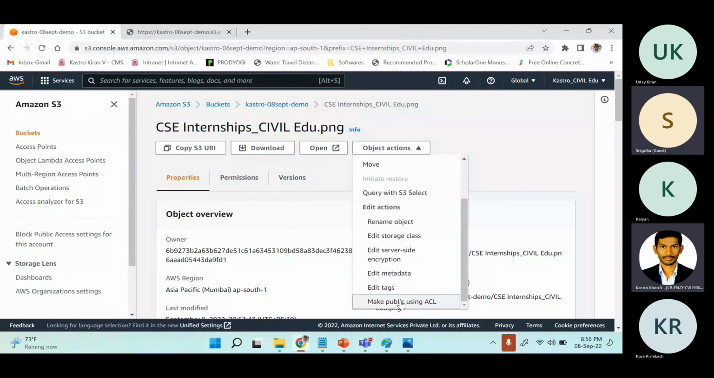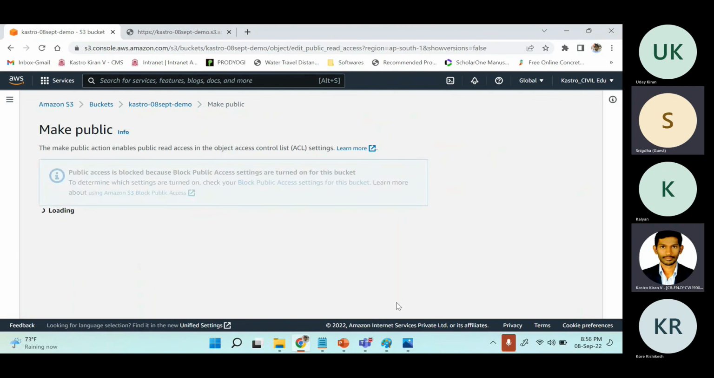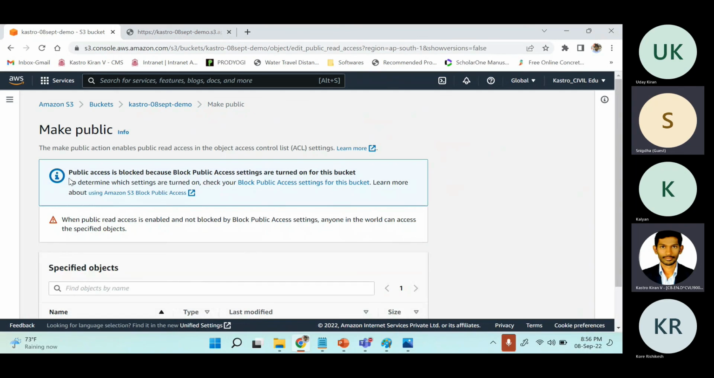Now select this option. Click on make public using ACL. Now here you can see one warning. It says public access is blocked because public access settings are turned on for this bucket. That means block public access is turned on for this bucket. So in order to give public access, you have to turn off this block.